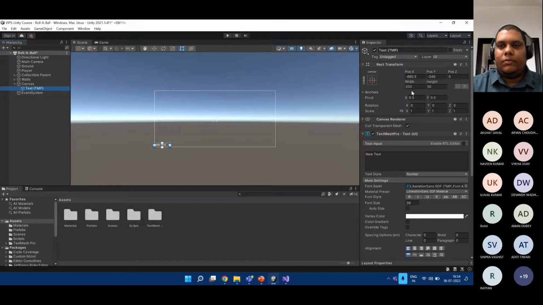Next we have a canvas renderer and then the actual text. This is where you basically place your placeholder text. This can be empty because we'll be changing it through script, but just as a placeholder, let's make it count. We'll write count here just as a placeholder. It doesn't really matter what we write here.